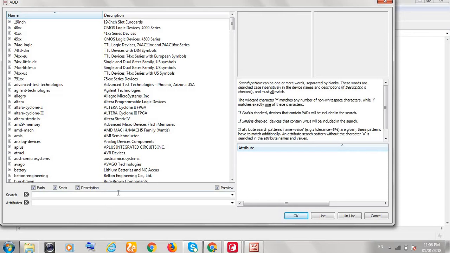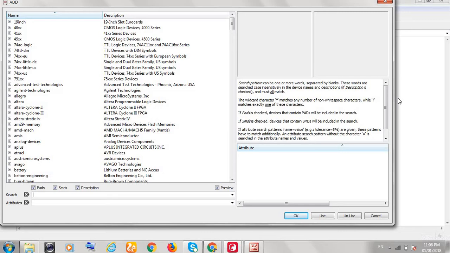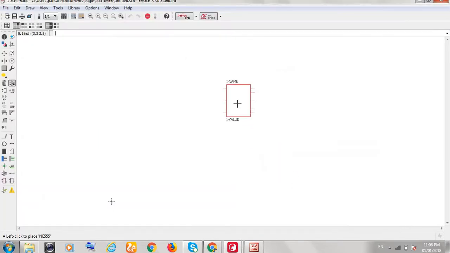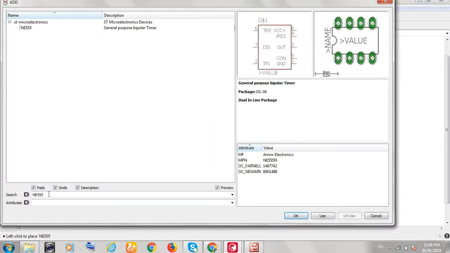An option comes here, so we have to search for it. The name is NE555. You click on OK and you will get it. When you escape, the add menu comes in again.